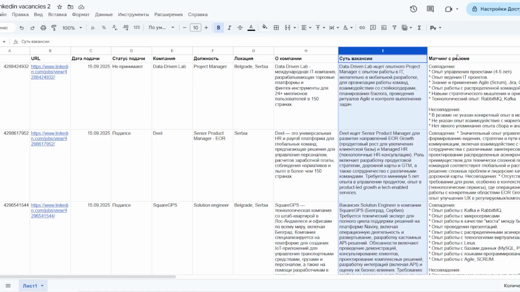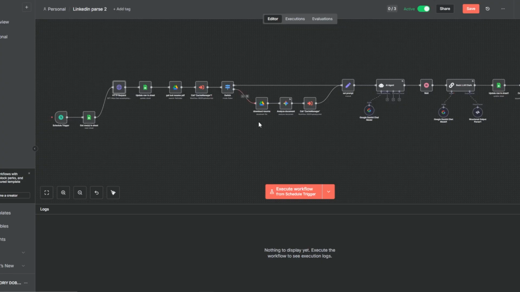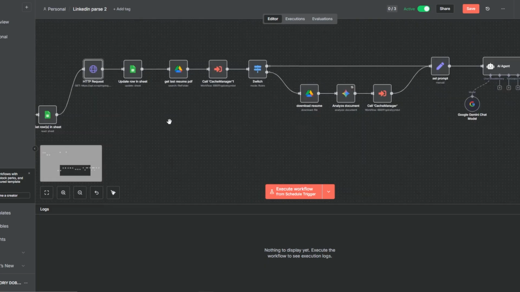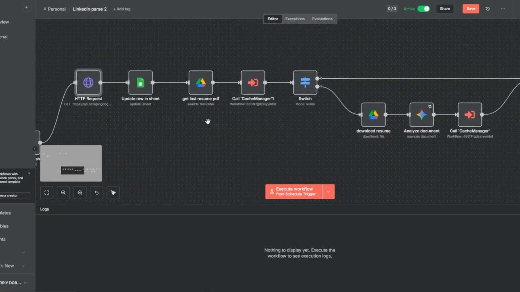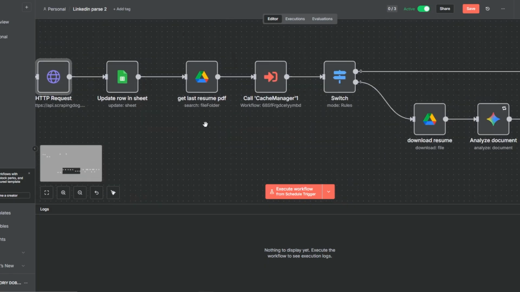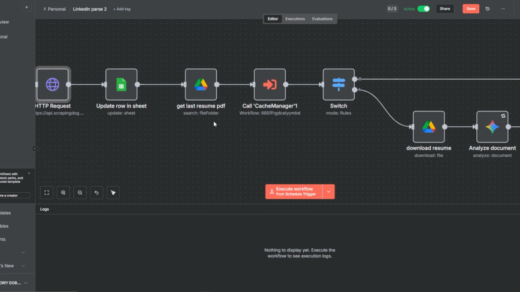It's enough for this step. Let's look at the workflow. The next step, I will make it bigger. The next step gets my last resume in PDF format.